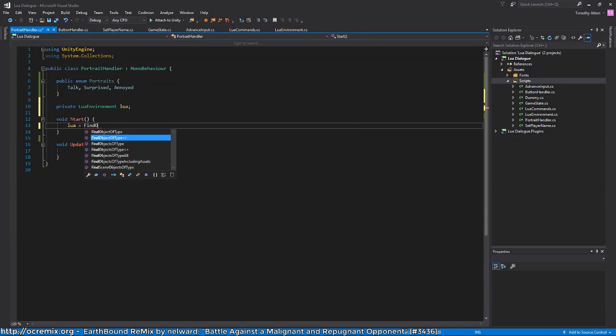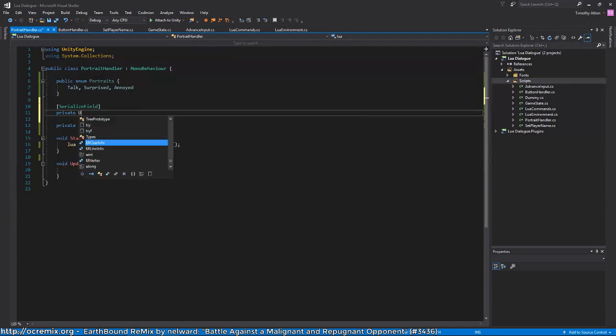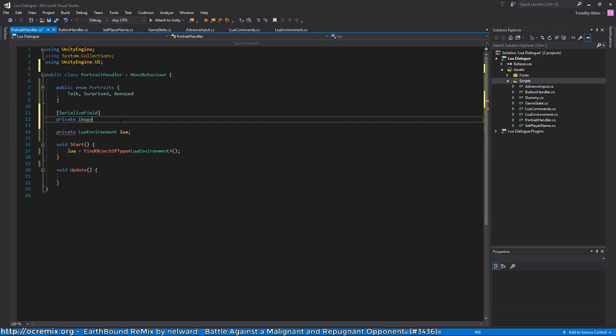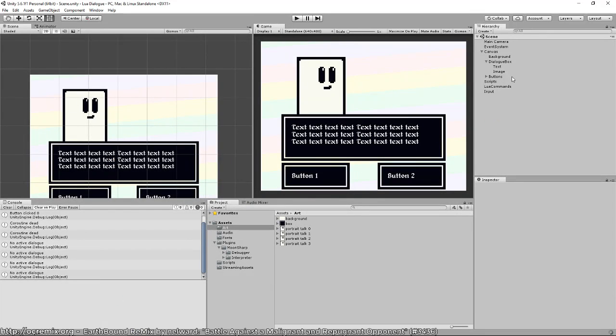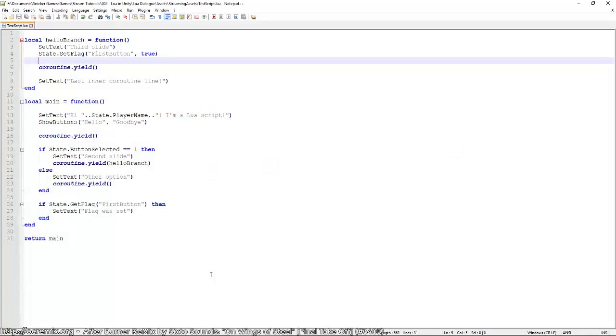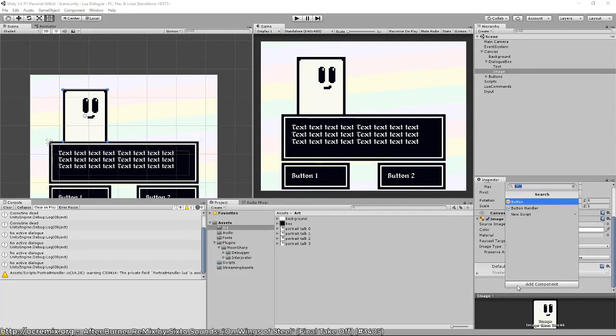Equals find object of type. And we'll also need this actual string, so I think it's UI. That's not what I wanted. Image. No, that's not it. Oh, so I wanted Unity engine. Sprite. Okay. Oops. So we want to animate this, so I think I could just call animator.